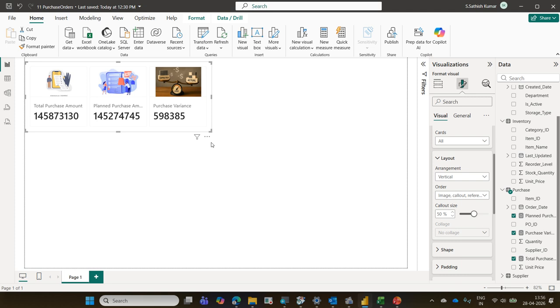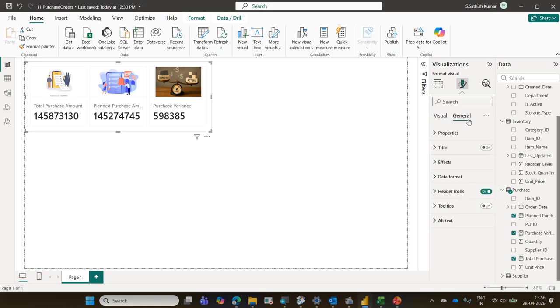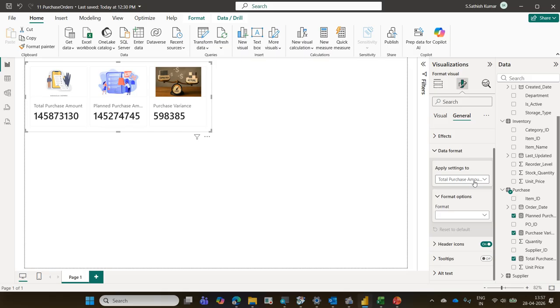Let me go to general, data format, apply settings to total purchase amount. Let us go to format and I can make it as currency or general or a whole number. I'll put it as a whole number and put the comma 1000 separators, or you can put it as currency also. Total purchase amount, whole number, 1000 separator.